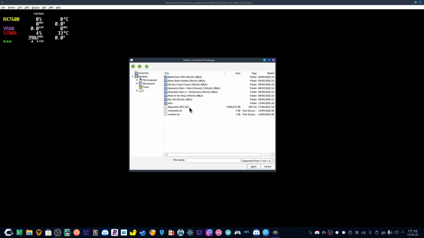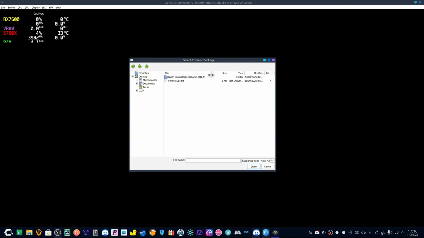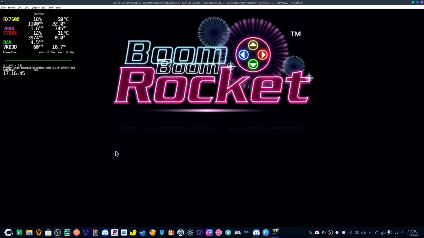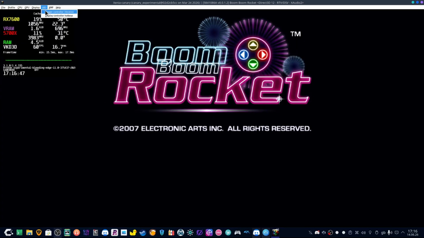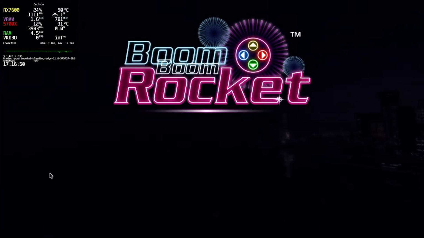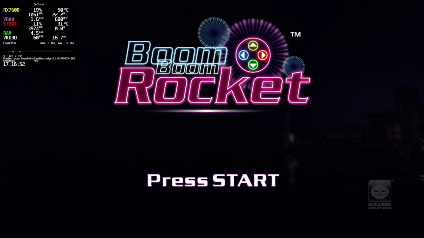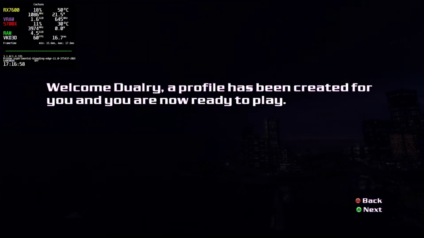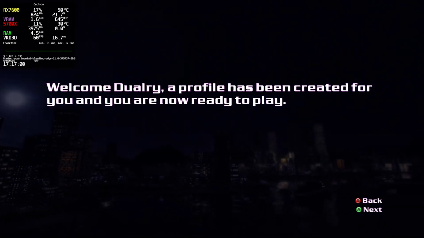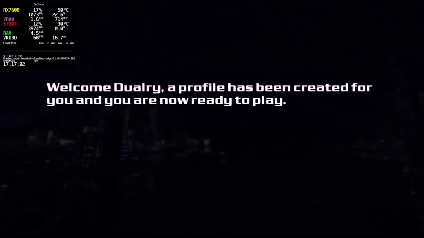So for this part, I think I'm going to select Boom Boom Rocket, which is an Xbox Live Arcade game. So I'm going to select this, go here, and select open, so the game should just work. I'm going to go in here and go full screen, and as you can see, the game works. If I click start, as you're going to see, my profile has been created and I'm ready to play the game.